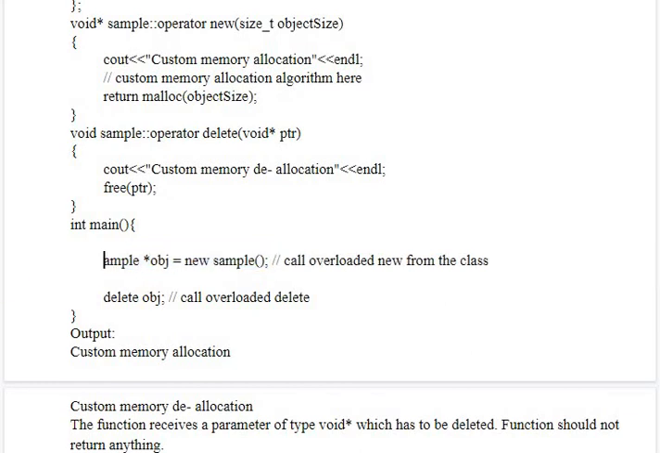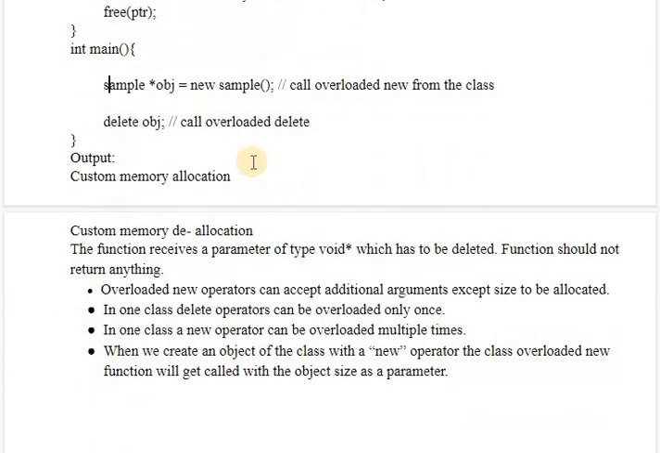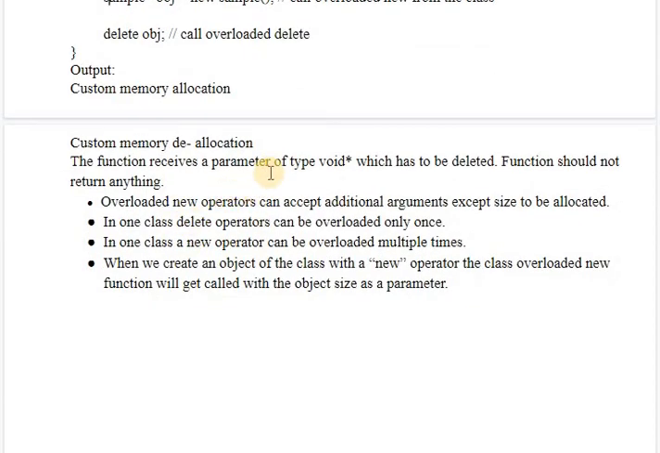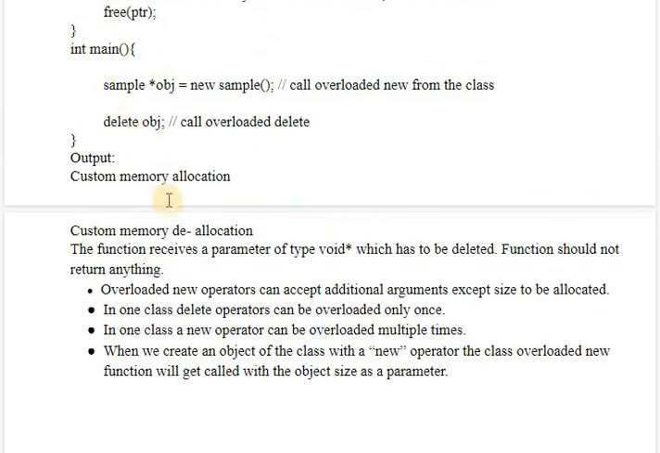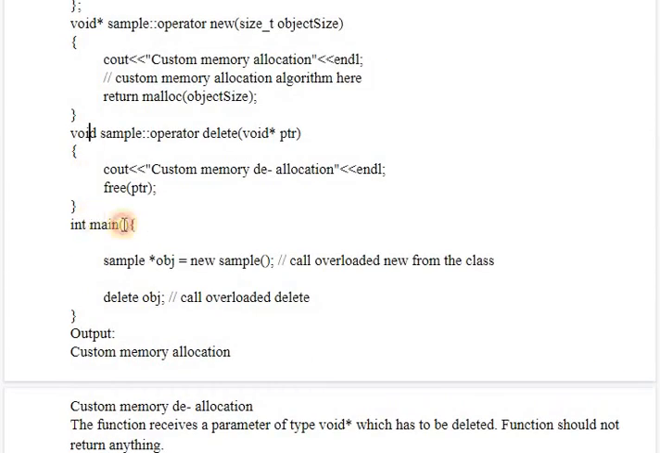So this is the class name and this is the object, because the new operator always creates a memory block with the help of a pointer. So we will create an object pointer here and simply delete the object. Then this will call the delete operator function. Because we have used the new operator here, it will call the new operator which we have overloaded. So this is the output, and from the above program we can see that the delete function receives a parameter of void star, which has to be deleted, and the function should not return anything, so we have taken void here in case of delete.